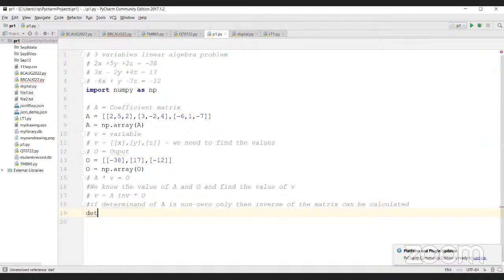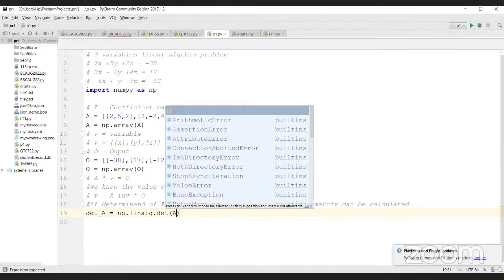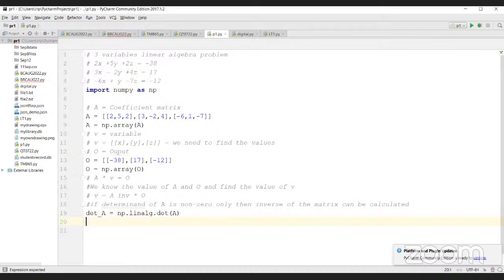I'm going to say determinant of A equal to np dot linalg. We have a module within NumPy, linalg, which gives all the required functions for performing linear algebra. So I'm going to say linalg dot det of A. This is how we find the determinant of A. If det of A equals 0, then we have to print solution is not possible. If the determinant is 0, we cannot calculate the inverse, and the solution is of course not possible.